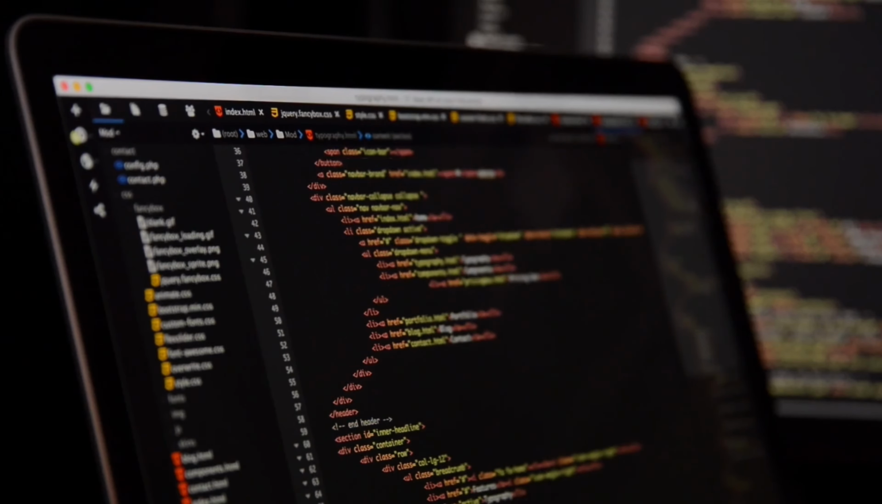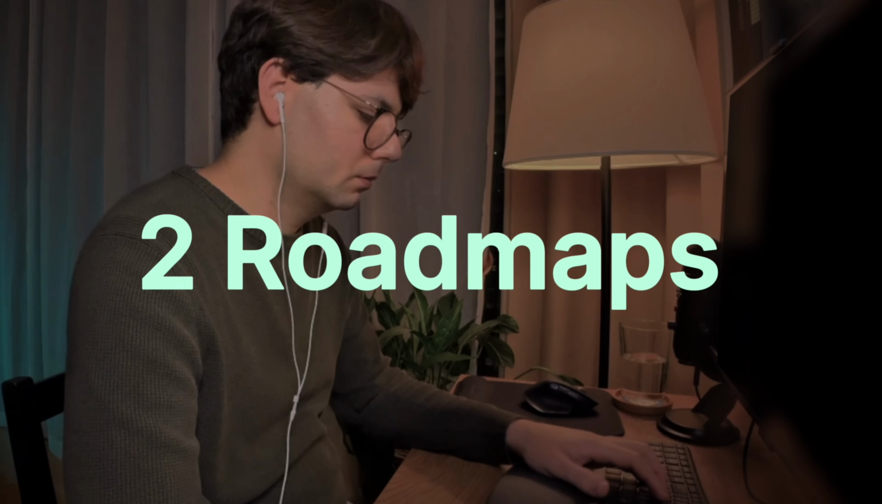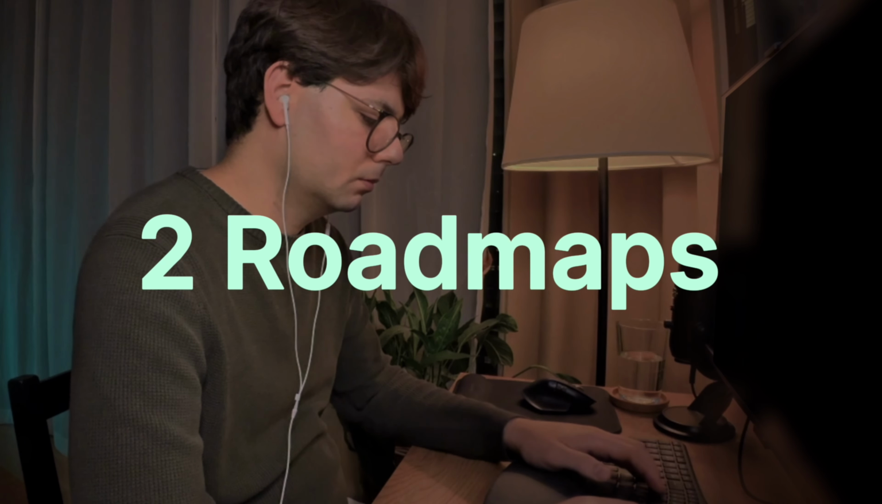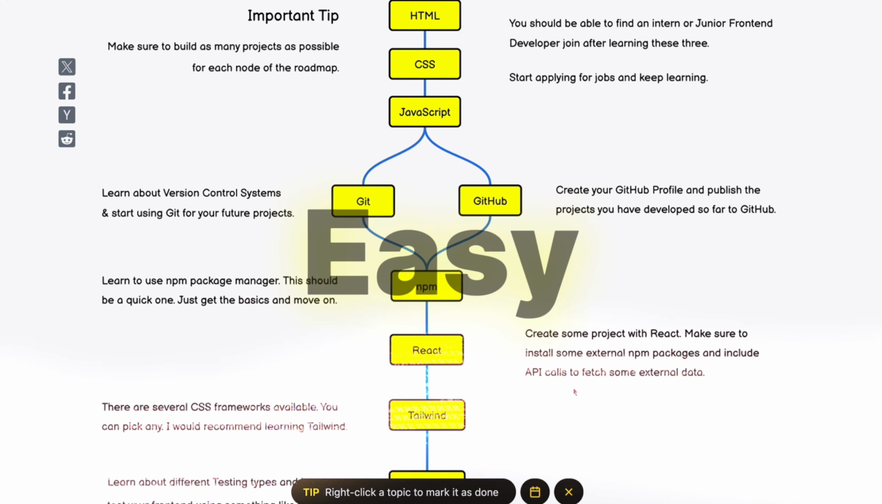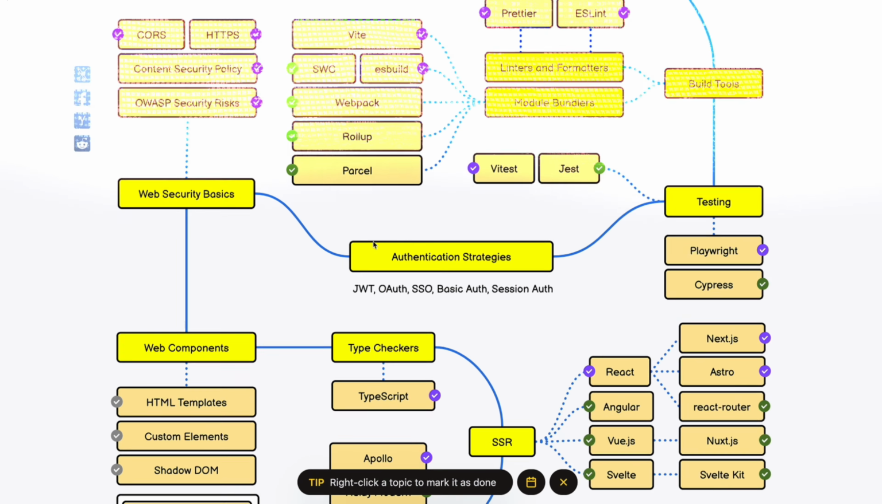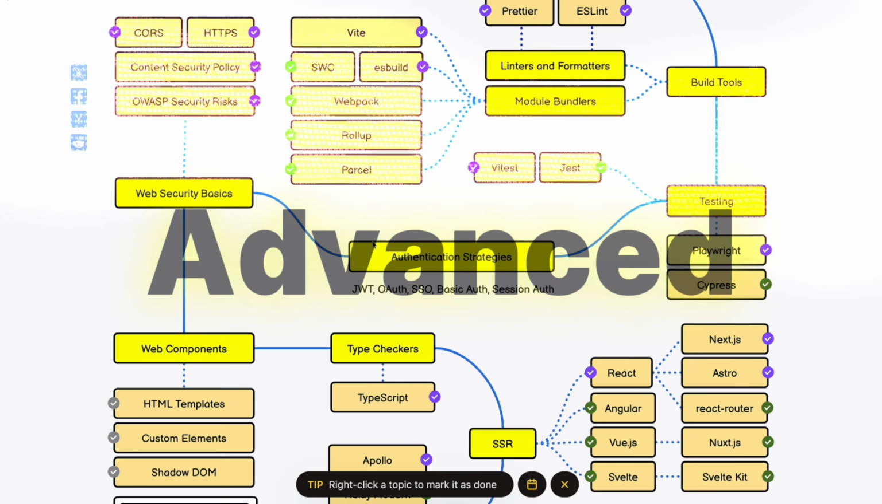Learning web development can be a little bit overwhelming since there are so many topics that you need to know about in comparison to backend development. So today I'm going to show you two roadmaps that you can follow step by step. We're going to start with a simple front-end roadmap. Then we're going to move to a more detailed roadmap.